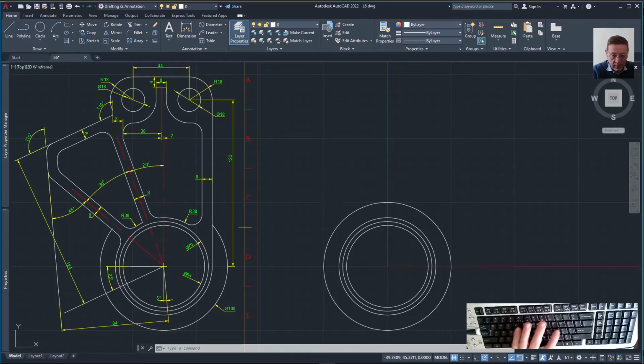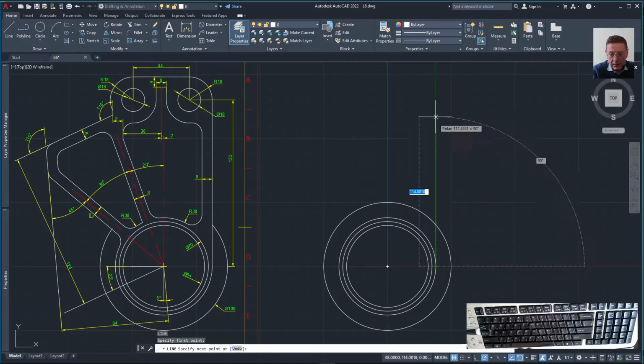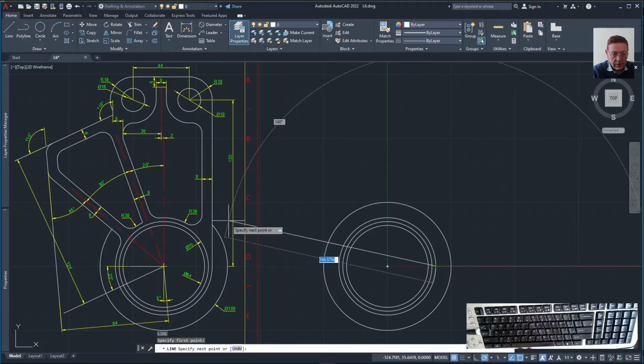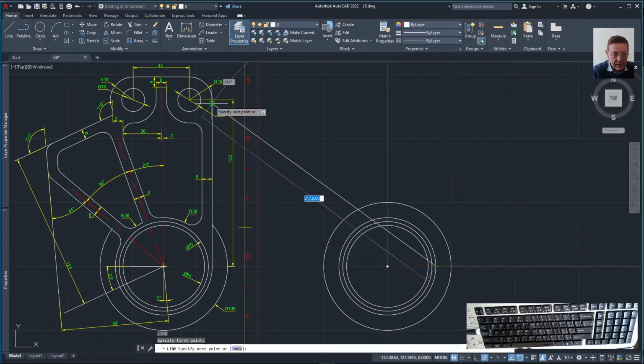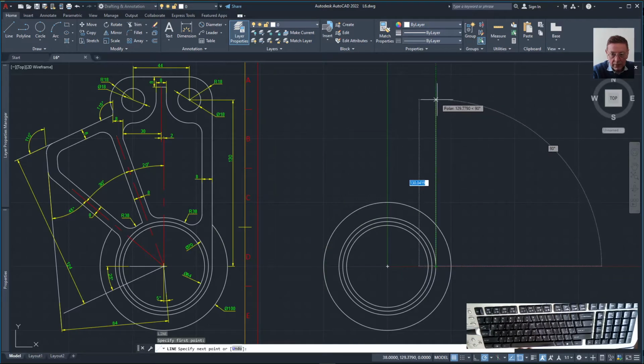Now further I will launch the line command, starting from the quadrant on the right side, from the east, click, and going up, it will be this line, as you may see here, 130, and escape.